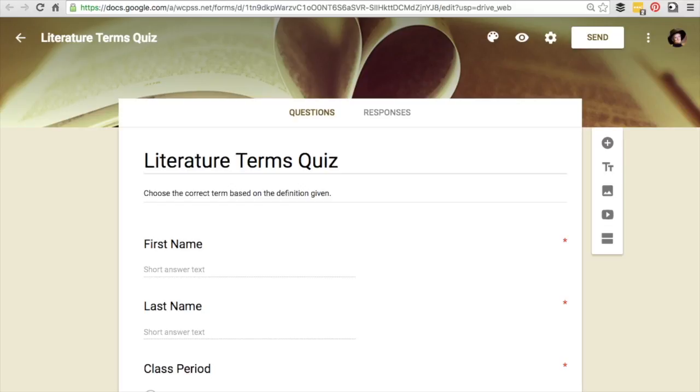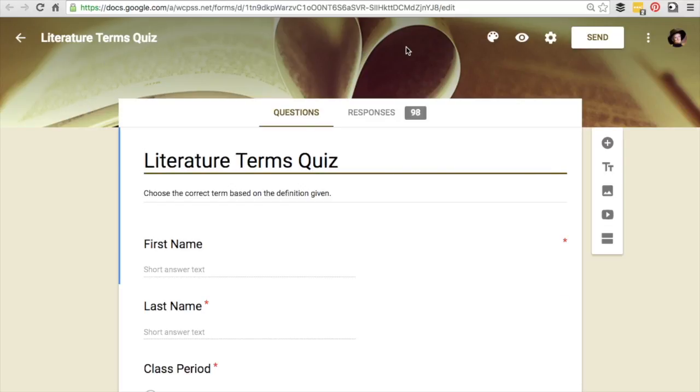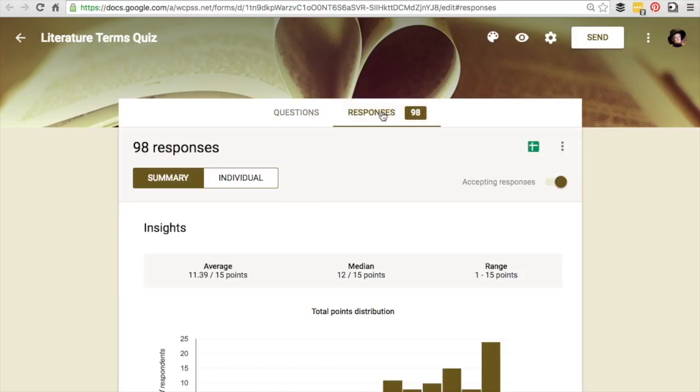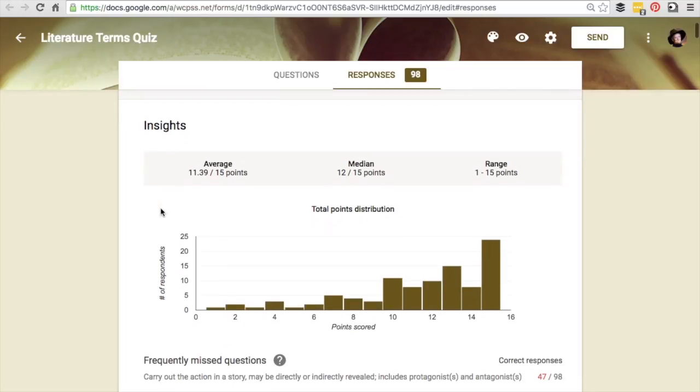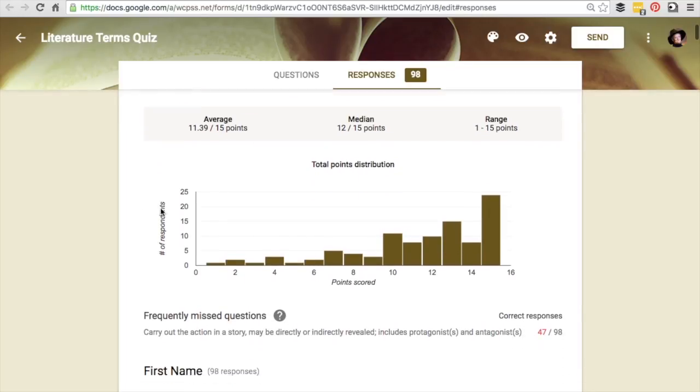So students have taken their quiz. They've gone to that address. They filled it out. Let's skip ahead to that. So we've opened it back up, and it's on questions, but you'll see responses over there has a number. 98 students have taken that quiz for me now. So click on that, and you will see 98 responses, summary, insights, the average, the median, the range, the bar graph. There was one frequently missed question.